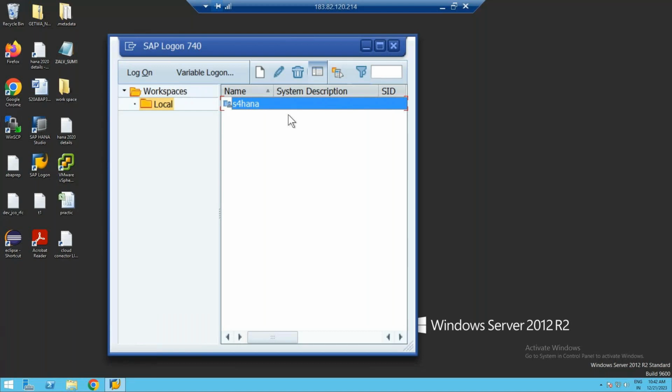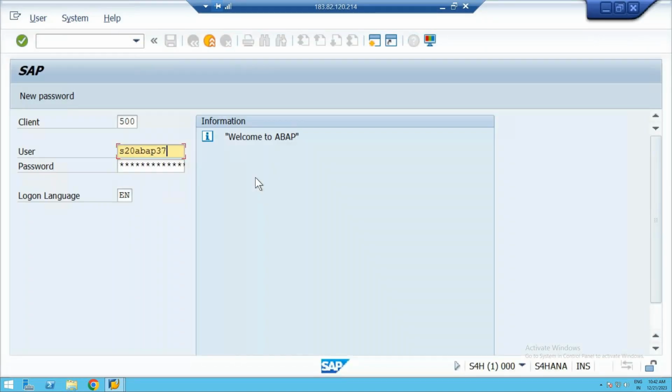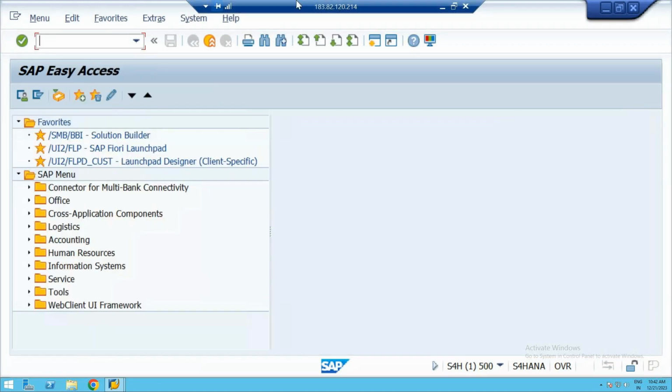So let me log back in. These credentials will be shared with you once your registration is complete. Once it's completed, I'll tell you how to navigate to this remote desktop and how to connect to your SAP and all that. We'll have a separate session. But for now, we'll only discuss the shortcuts.